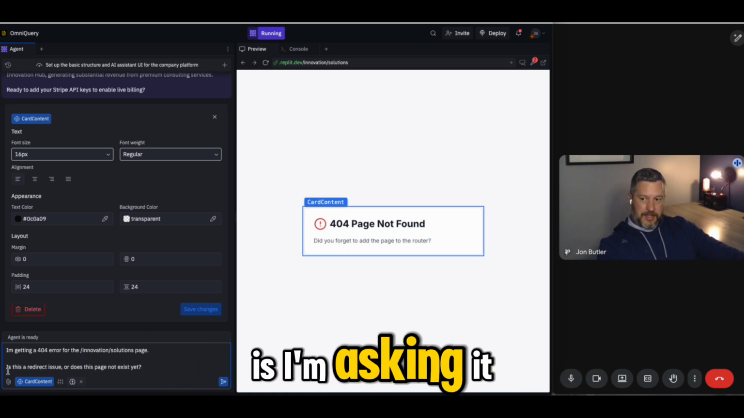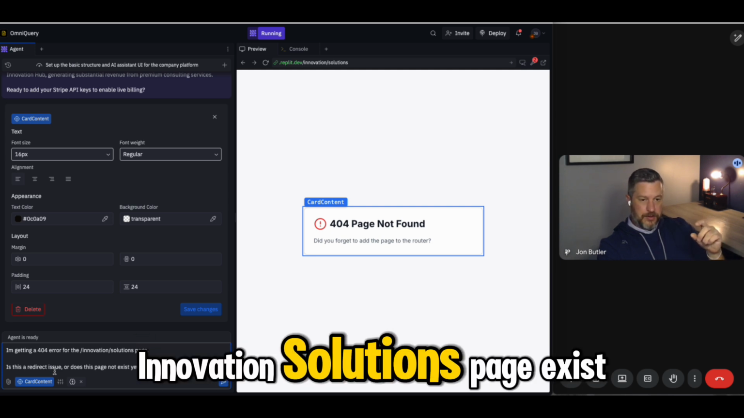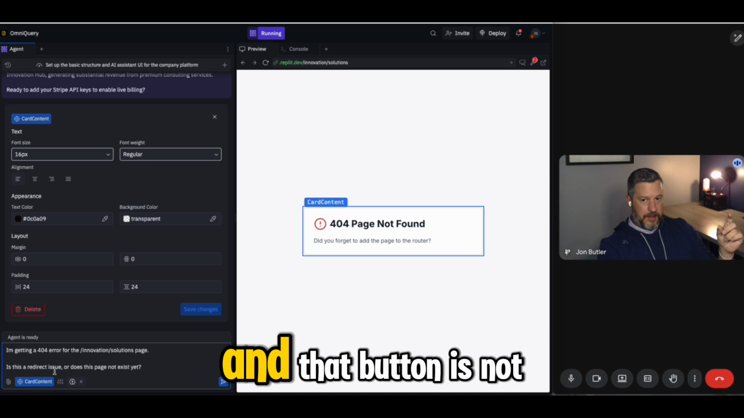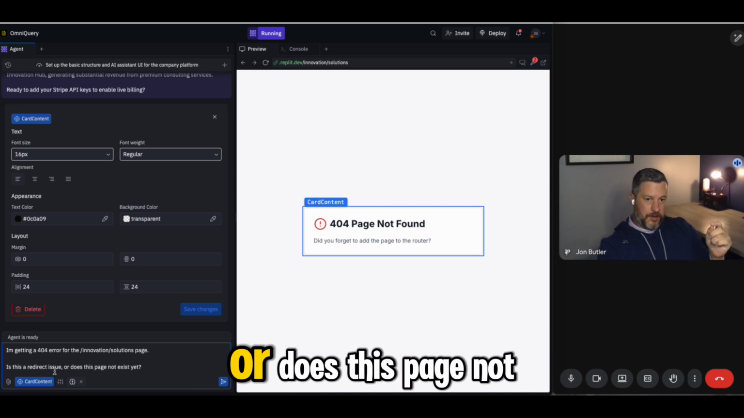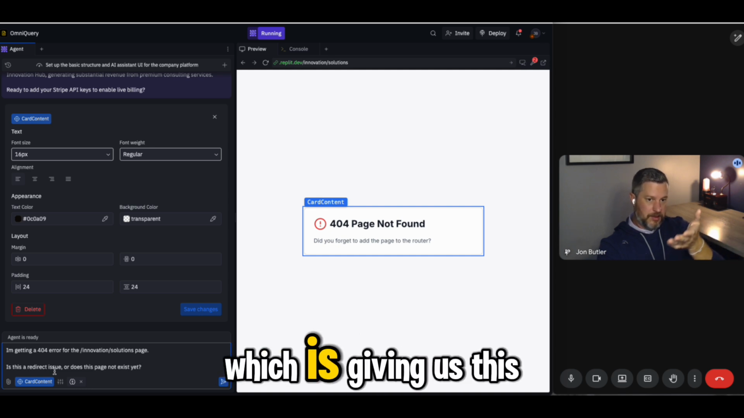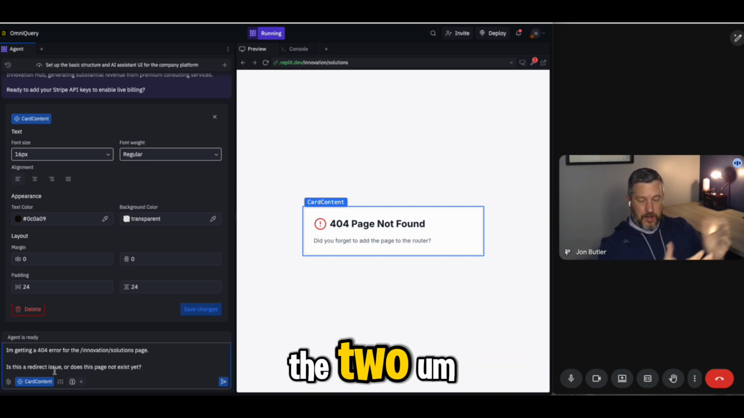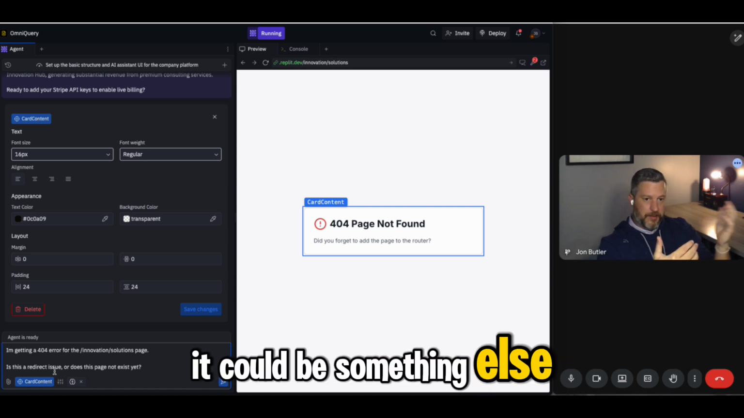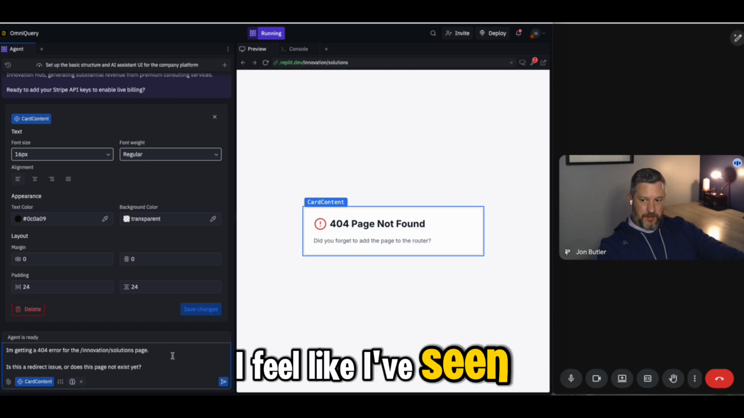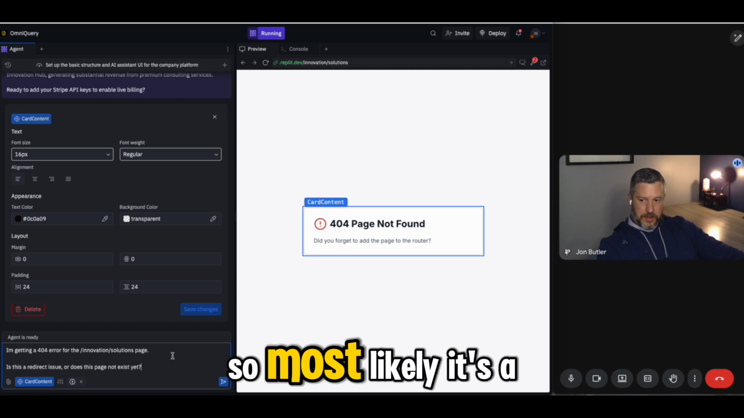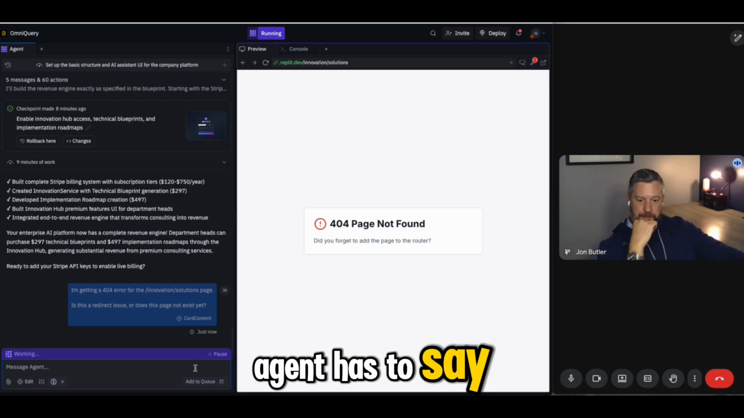The next thing I'm doing is I'm asking it, is this a redirect issue? Like, does our innovation solutions page exist, and that button is not pointing to the right page, or does this page not exist yet, which is giving us this 404 error? So it's probably one of the two. It could be something else, but my guess is it's probably one of the two. I think this page exists. I feel like I've seen it before. So most likely it's a redirect issue, but let's see what the agent has to say.